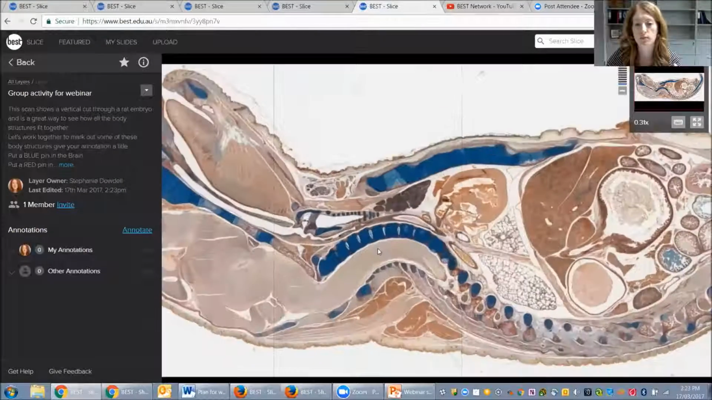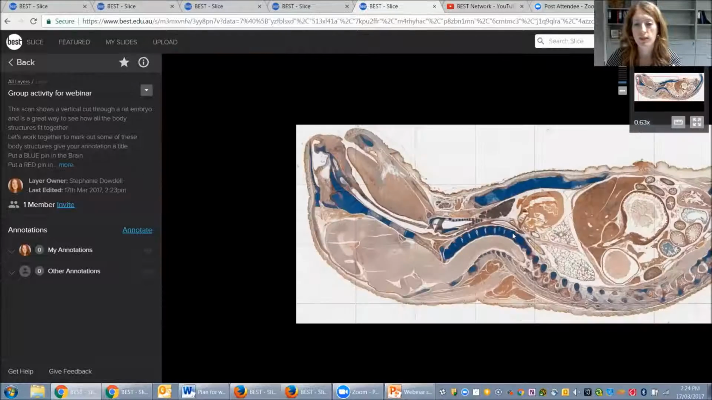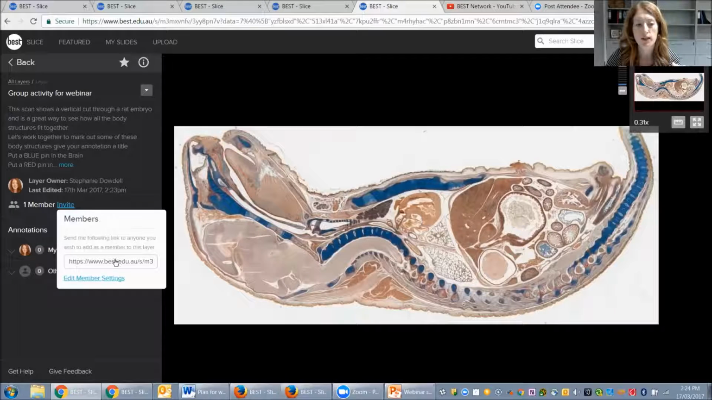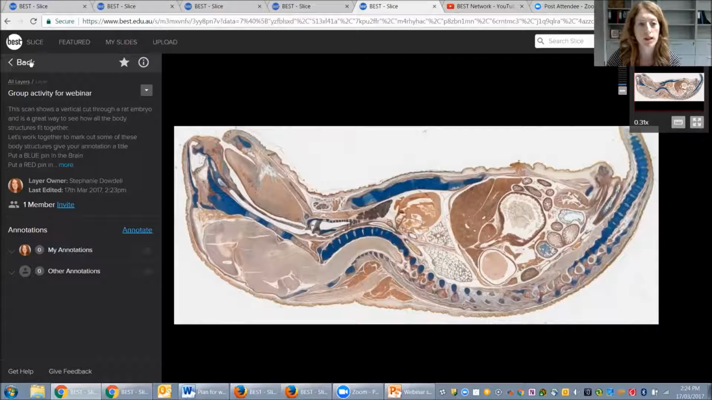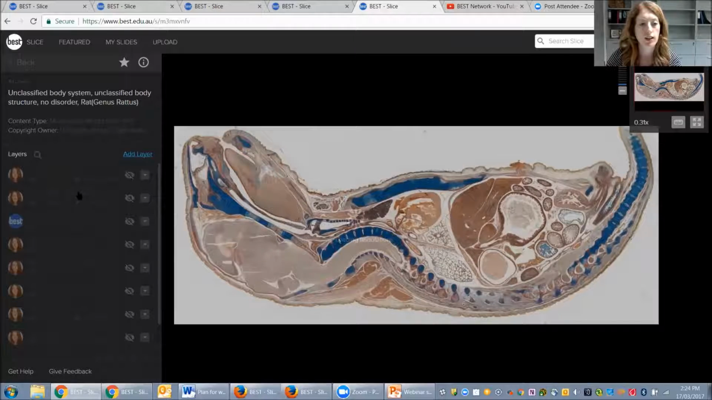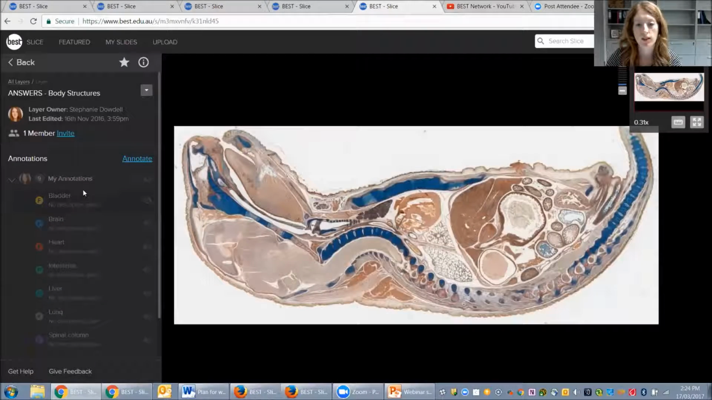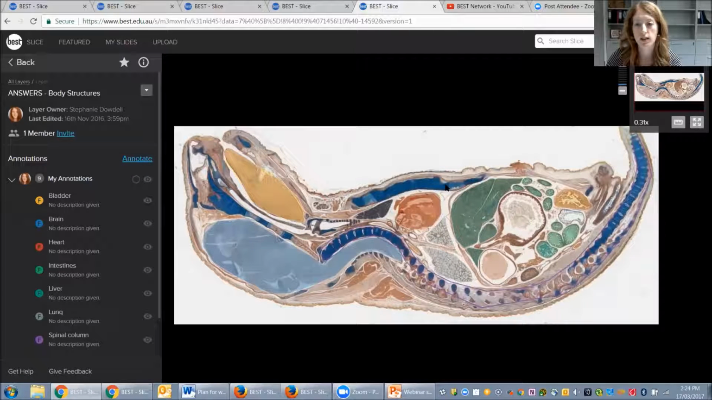I make sure the image is set to the exact zoom level and location that I want it to be, and I click the Invite button. So now I've got to open up my chat in a moment, but I've got that saved, and I'll just click back and show you that I do have an answers layer prepared already. So we can see these areas have been marked out, and I'm keeping this as a separate layer because then I can reuse it for multiple activities.